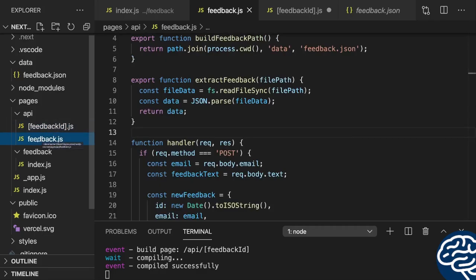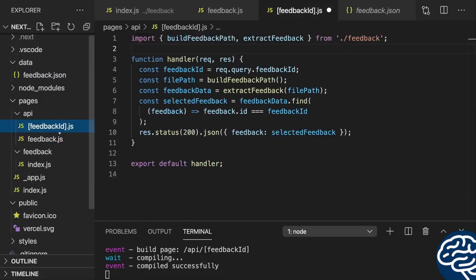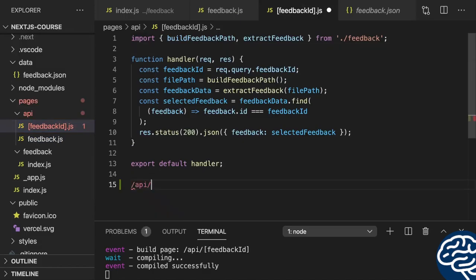If we send a request to /API/feedback, it's the code in the feedback.js file that will be executed. Now, that is not necessarily obvious because we have this dynamic API route. So it could also be possible that requests to /API/feedback are consumed by this file because feedback is simply treated as a concrete value for this feedback ID placeholder.